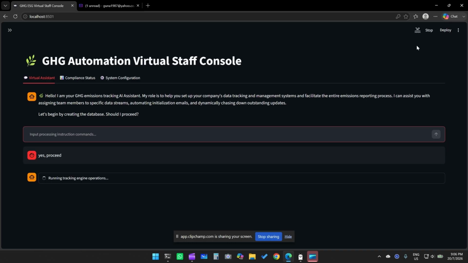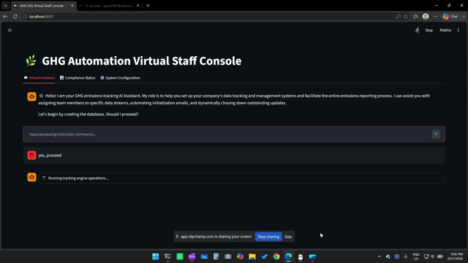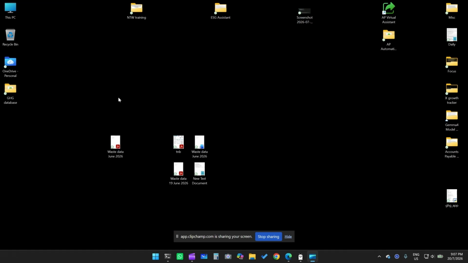So what will happen now is this will create a folder in the desktop, which will be used to collect the data that we want to collect. Okay, so we see that the AI responded by saying that the database is set up, and you can see it in your desktop. And so let's look into that. So this is the folder that was created.